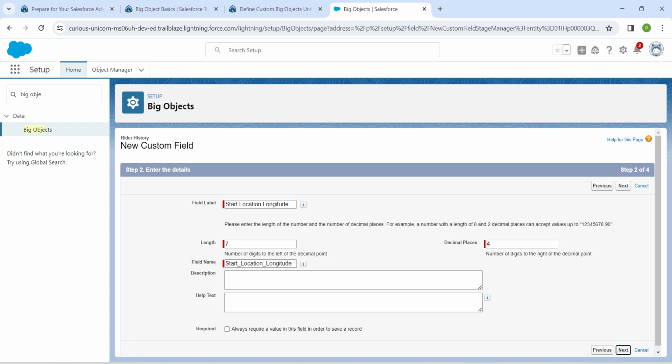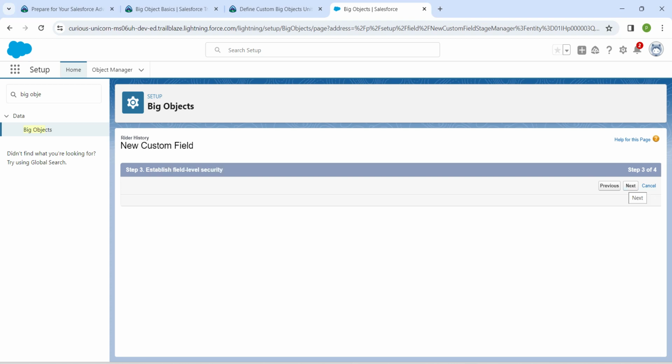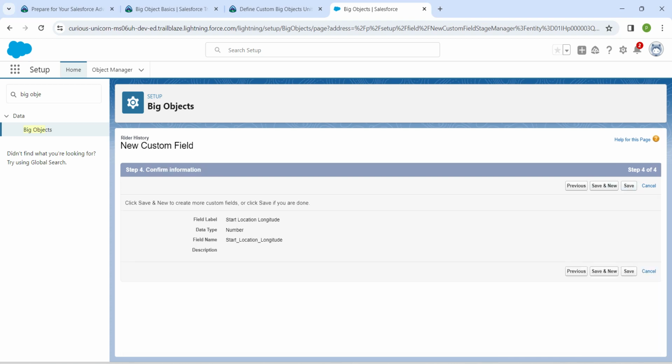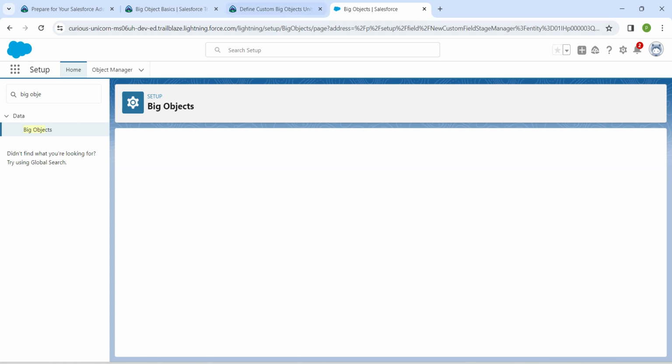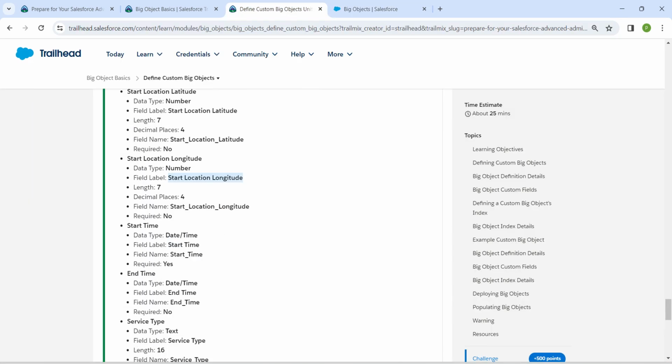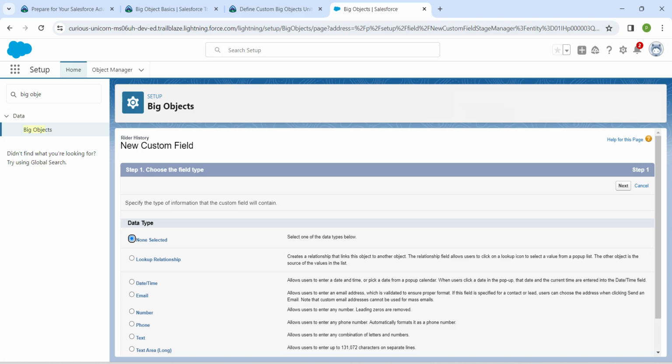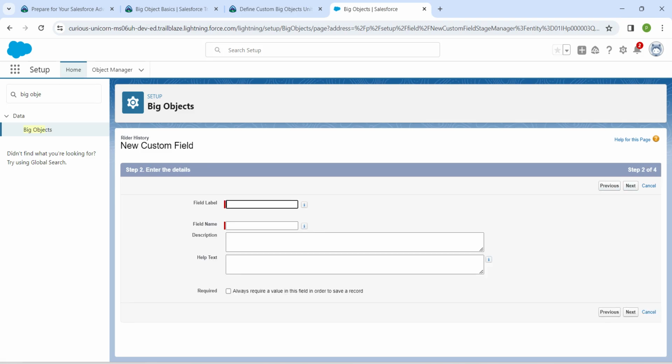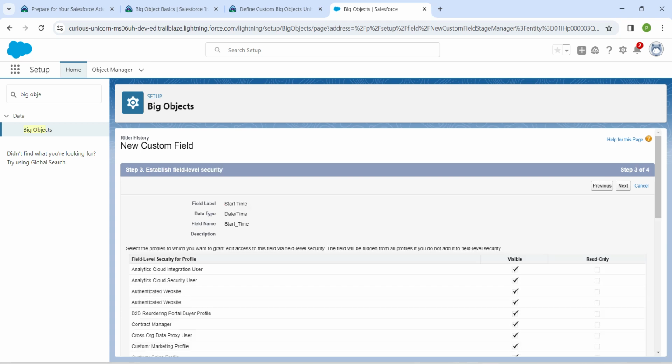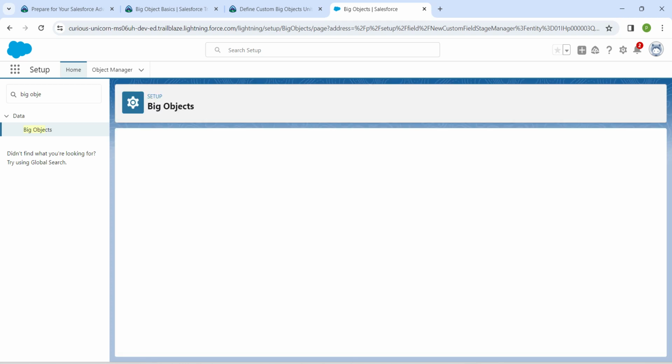And now click on next, followed by next, followed by save and new. So again we are going to create one. So just copy this field label, and now we are going to choose date and time followed by next, and paste the label right over here, and choose this required checkbox followed by next, followed by next, followed by save and new.